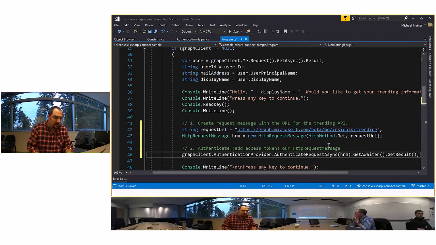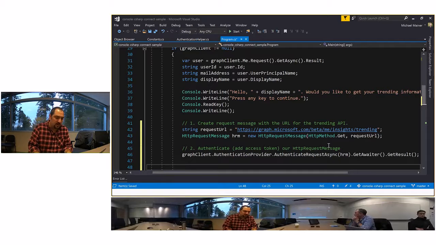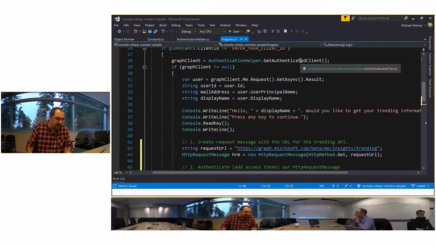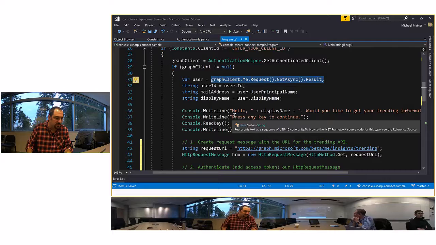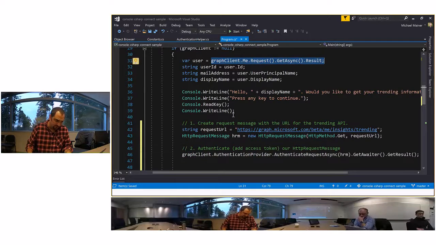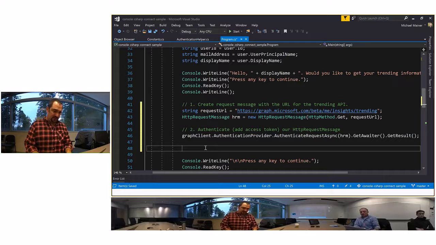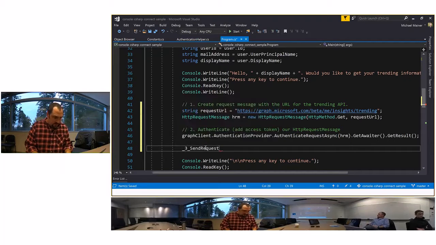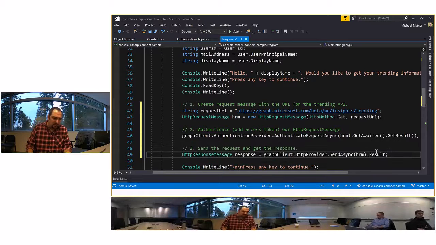So one of the niceties here is that we're able to reuse our graph client we use for the v10 endpoint. You can see a little further up here in the code file, we're getting an authenticated graph client, and we're making a call to the v10 endpoint. We'll be able to use the same client to make a call to the beta endpoint as well and get our token injected into the client. So here we're going to send our request message that we created and get back a response.